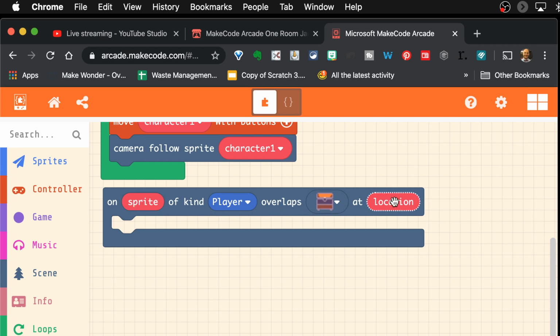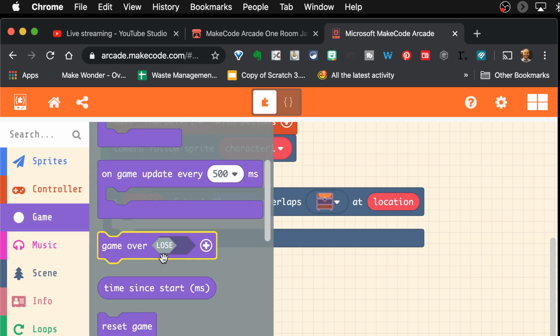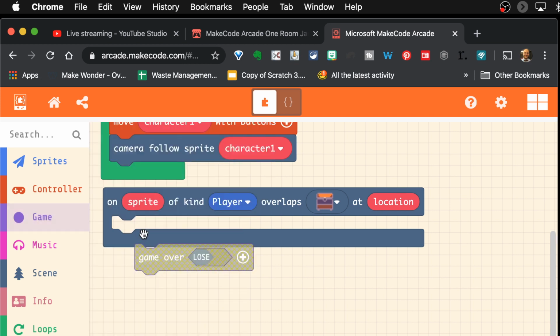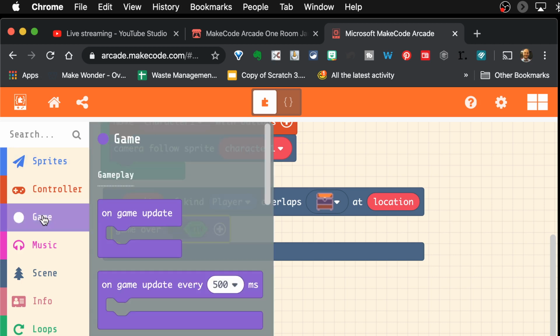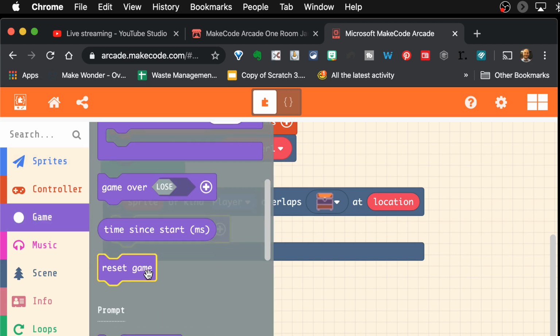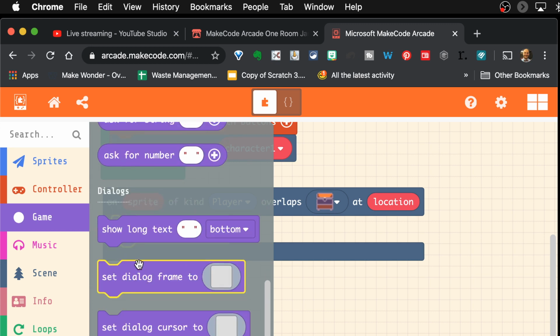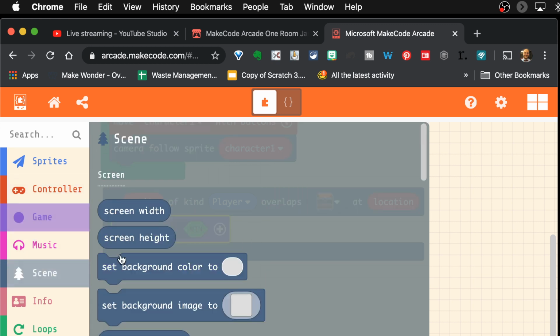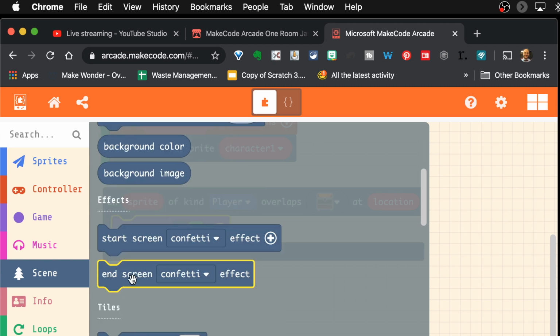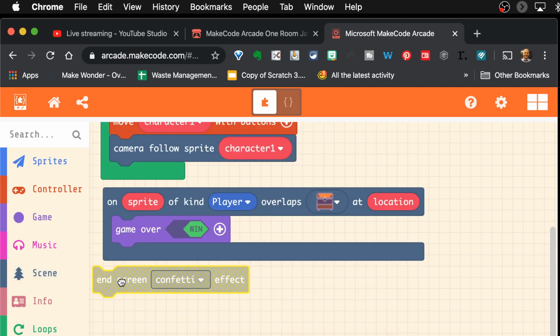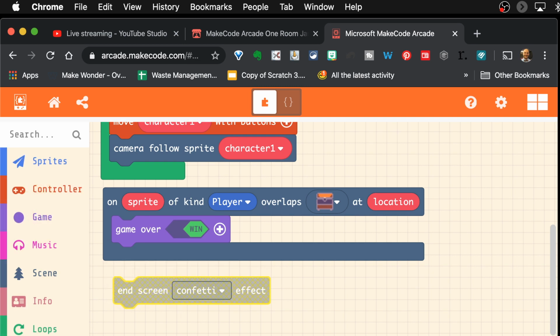And so when our sprite, which is a player, overlaps with this treasure chest at the location of where it's located, we want to put just the game over icon. So we can drag this in here, but we don't want it to lose. We want it to win. And I just saw something kind of cool. I didn't know that was even in here. Didn't I see like a graffiti? Not graffiti, confetti? I don't know if this will. Let's just see. We're going to come back to that icon. I just want to see what it does.